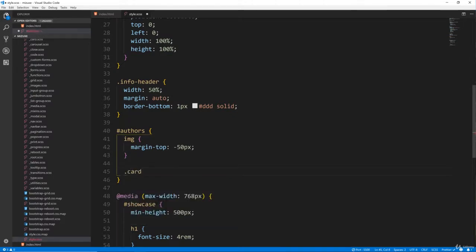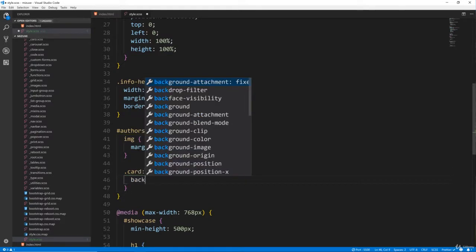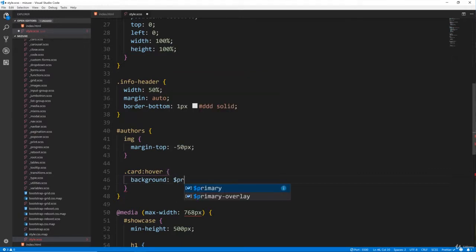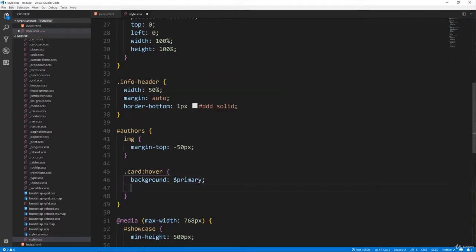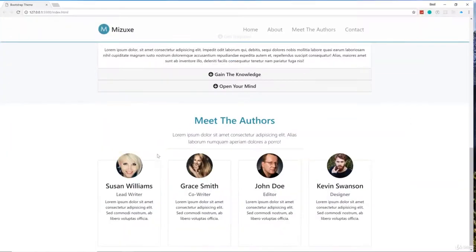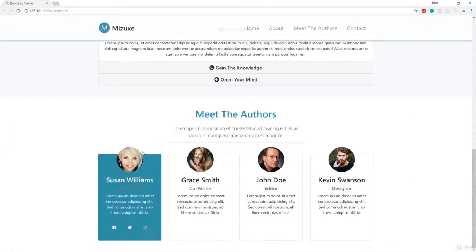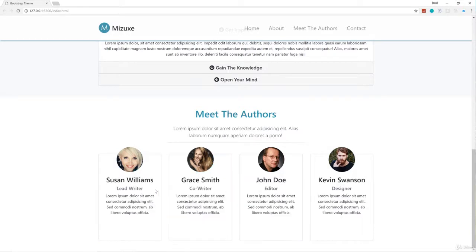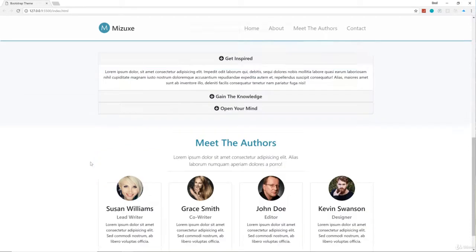So we're going to say the card that's in the authors on the hover state, we want the background to be the primary color. Remember, we defined a Sass variable for that. And then the color of the text will be white. And then I also want the icons to be white. So let's say FAB. Any FAB class within authors will be color white. Okay, so let's try it out. And now you can see that the images are above the fold here, or above the card. And when we hover over these, you can see that they turn into the primary color.